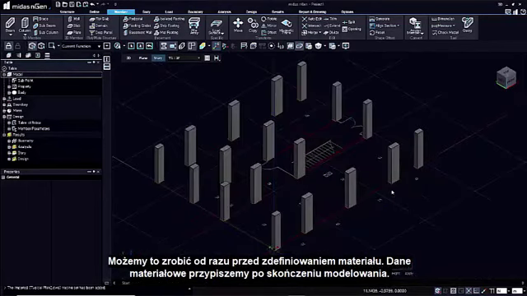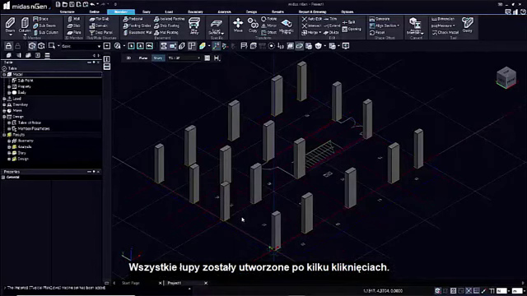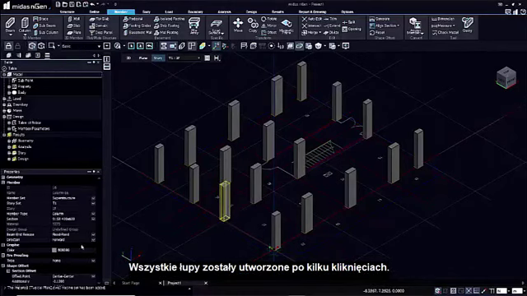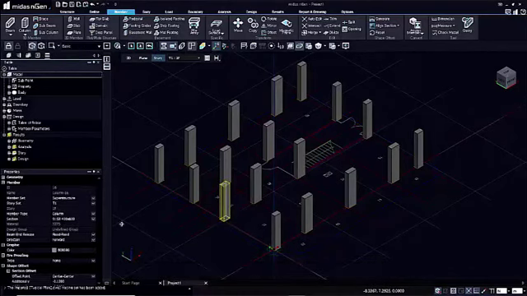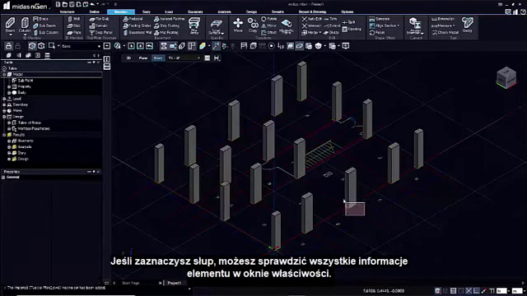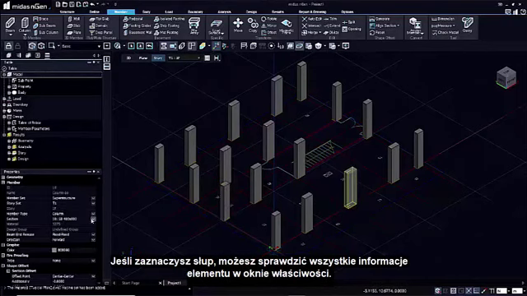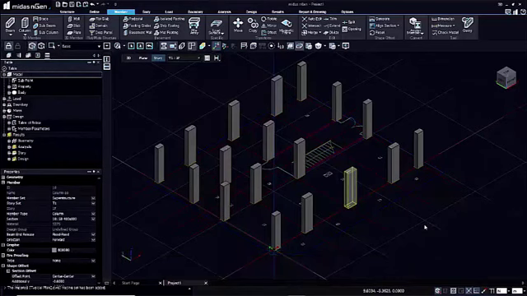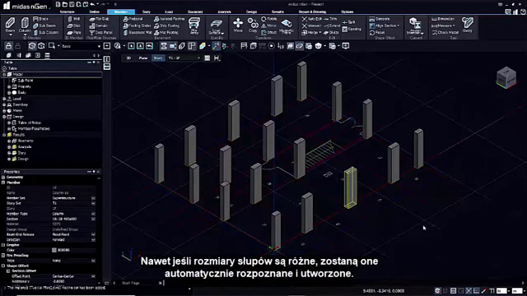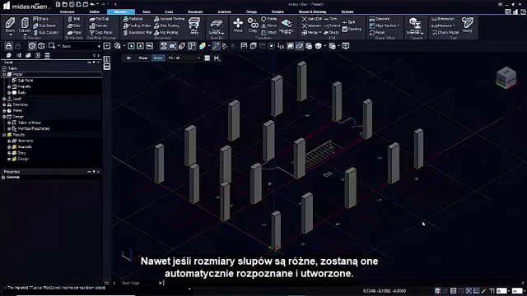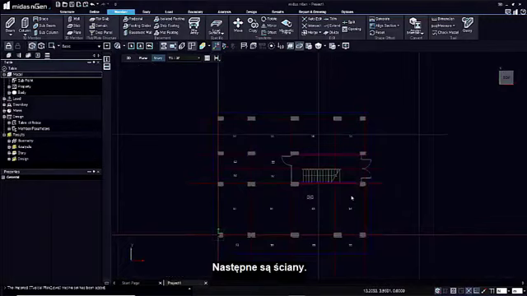We will assign the material after finishing our modeling. All of the column members have been created in a few clicks. If you select a column, you can check all information of the member in the property window under the worktree. Even if the column size is different, it was automatically recognized and created.